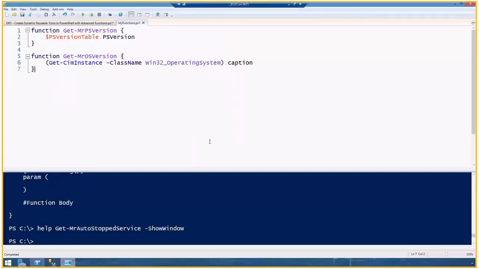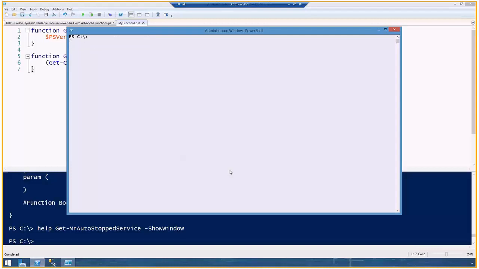So I save that to a PS1 file. I'll just change into the scripts folder to be a little bit easier. I'll dot source that. So now I can run Get-MrPSVersion. It's like I turned my caps lock on. So I can run that command. I can also run Get-MrOSVersion.